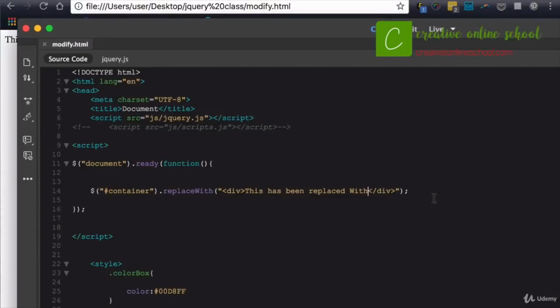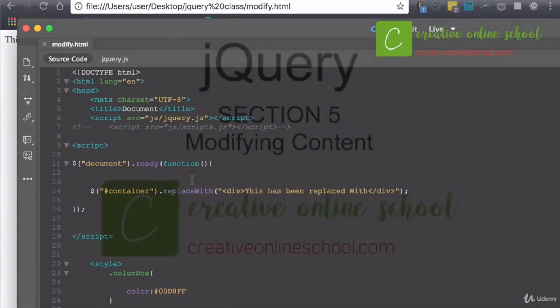So this can be very useful for all different things, maybe switching things out on mobile devices, certain text. It could be used for testing purposes, all different reasons, but a lot of cool, powerful things you can do with this jQuery function.